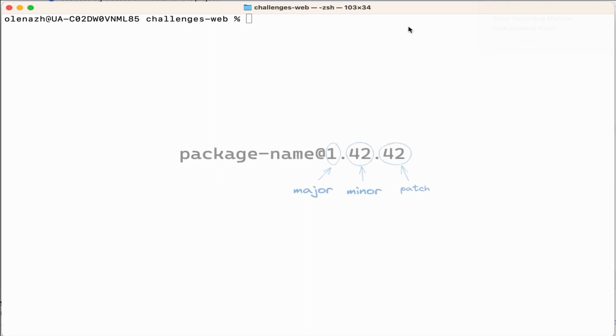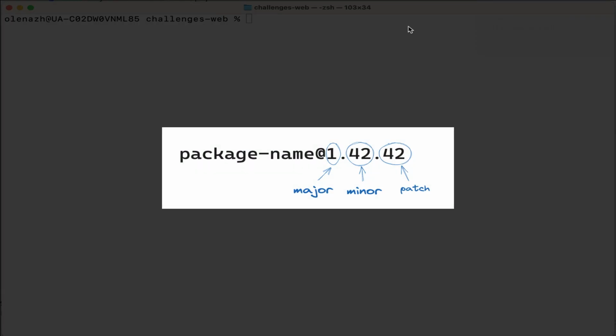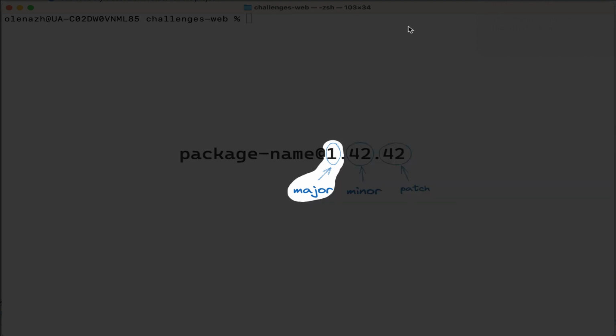So let's dive in. Before we start, a quick refresher on semantic versioning. When you see a package version, it's usually 3 numbers separated by dots. The first number is the major release, the second, minor, and the third is the patch. Today, our mission is to update to the latest minor version available.